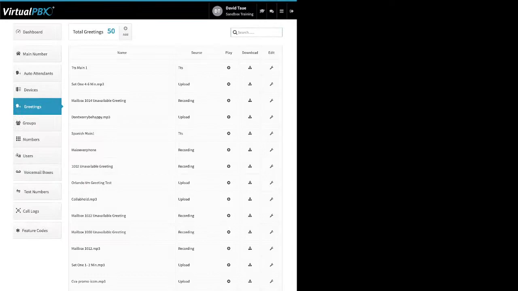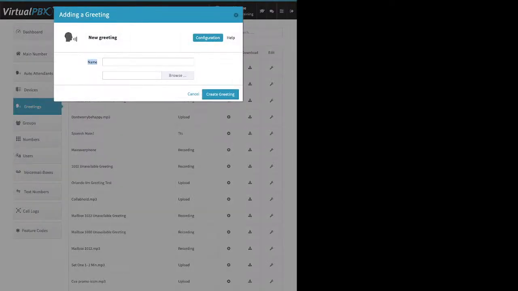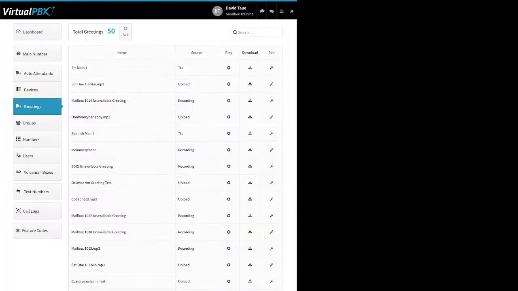Greetings tab shows all your media files on the account, so main greetings, voicemail greetings, hold music files. Up here at the top, you can add. You can give it a name, find the file on your computer with browse, and then click on create greeting. It will upload it here. You can't assign it anywhere from this page. You have to go to the specific location.